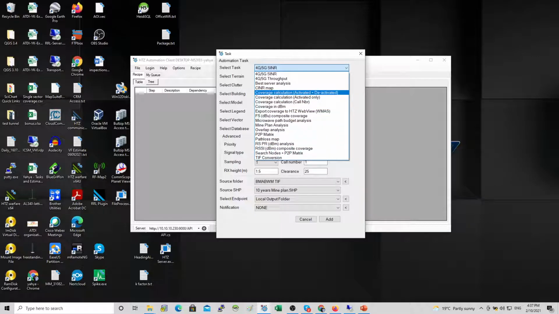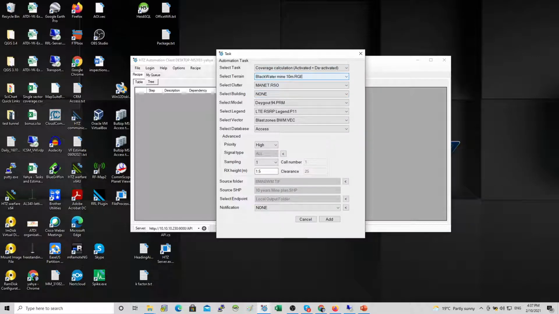First, I'm going to do the coverage prediction. Here you can specify the map you're going to use, the baseline map. I'm going to use UK, which is a 50-meter resolution map. You can select the clutter, and you can select the PRM, or the propagation model configurations. Here we've got Dago, we've got the ITM model, and so on. I'm going to use the Dago model, for example.